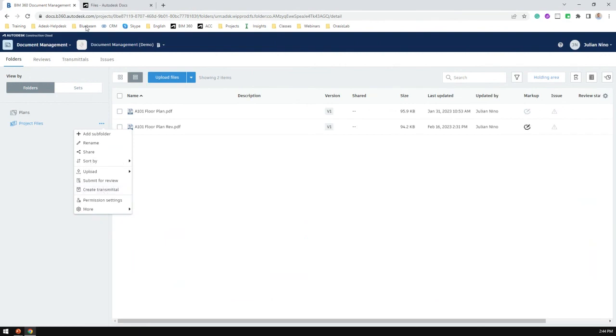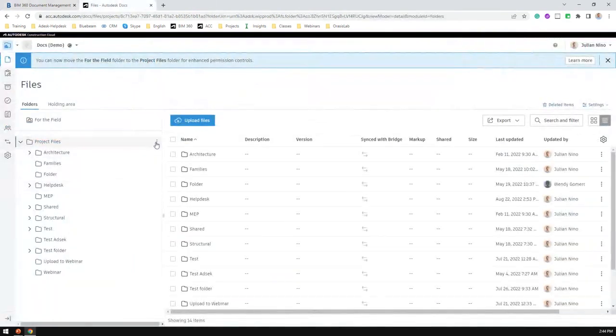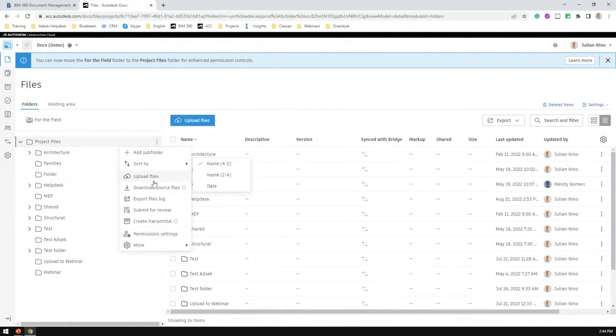So this is BIM 360. And right here on Docs, same deal, three dots. Right here, create transmittal, right? It will be kind of like the intended option right here for our Docs.